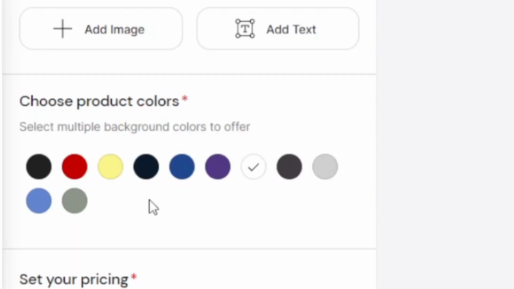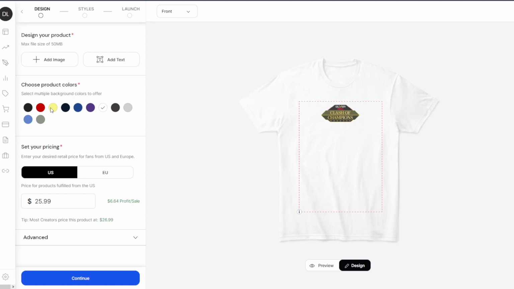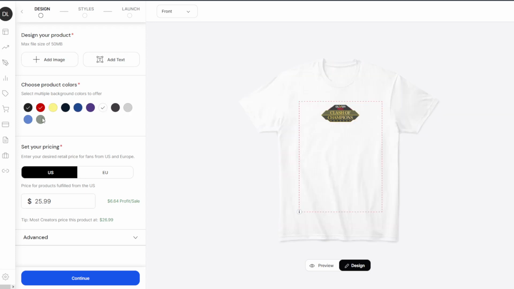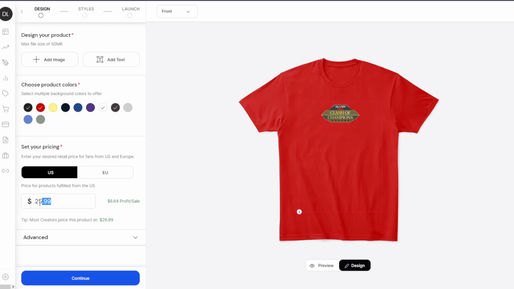You can select the colors. In my case, I will only select a couple of them. Obviously the red, which is the color I want. Also white and silver.